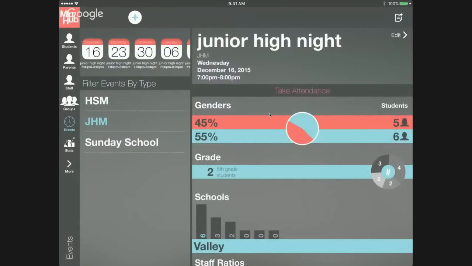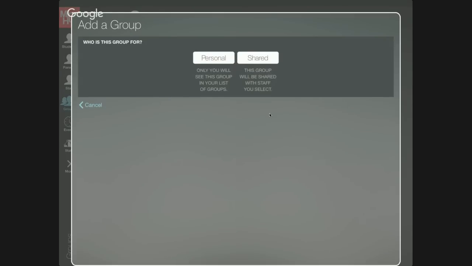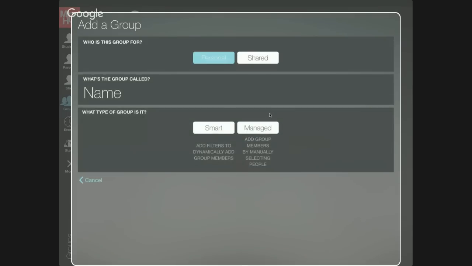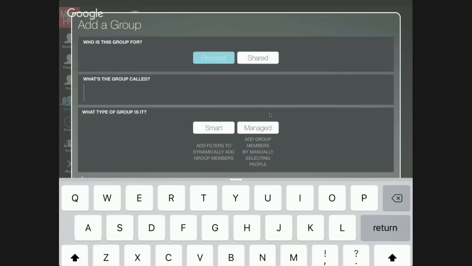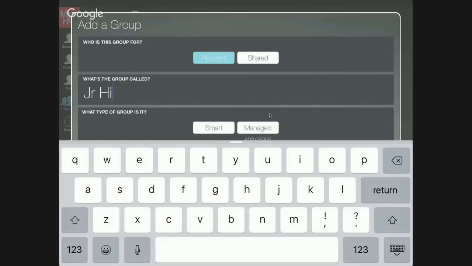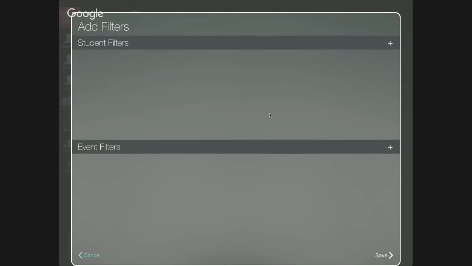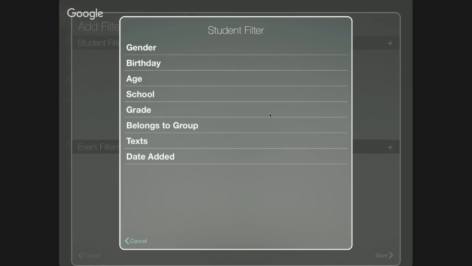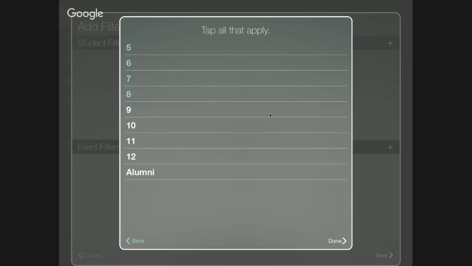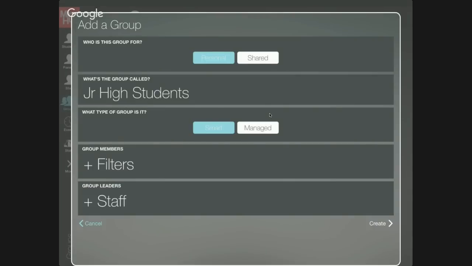The next thing that's super powerful is groups. And so when you create a group, you'll notice this new thing here. We'll go over that in a minute, but for right now, let's call it a person group. And this will be some junior high students. So I can create a smart group with filters, like junior high kids. So let's go through and say all my youngest grades. Done. So this is going to give me a group that's just the junior high students.